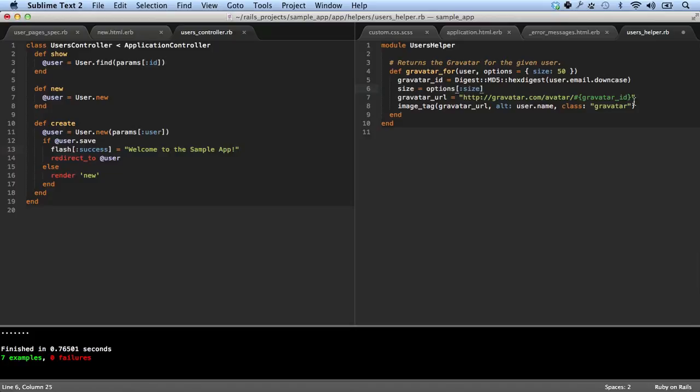Just for convenience. And there's an option to this Gravatar URL. We can pass it a parameter. It's question mark s equals the size. And so we can just interpolate. And everything else is the same. So let's see how that works.